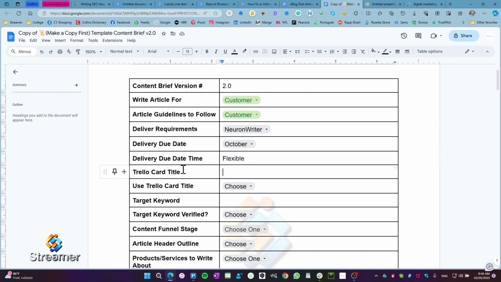The Trello card title I will put here so that you can reference it easier. They should be attached and they should be correct, but you should also check to make sure that I actually attached the correct content brief to the correct Trello card, because maybe I made a mistake. So check those titles.